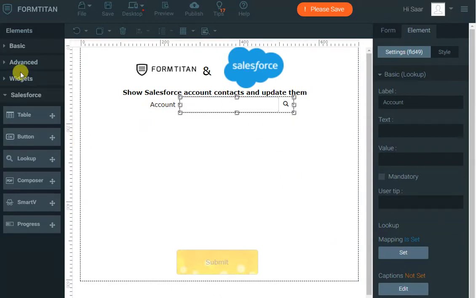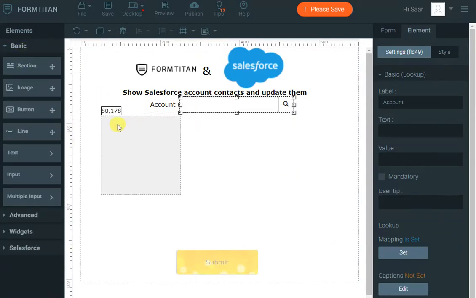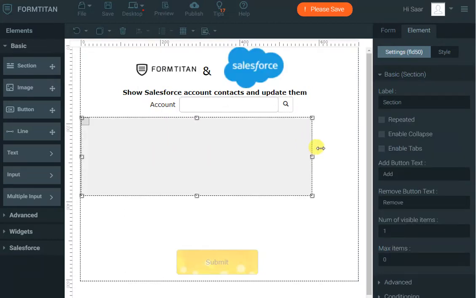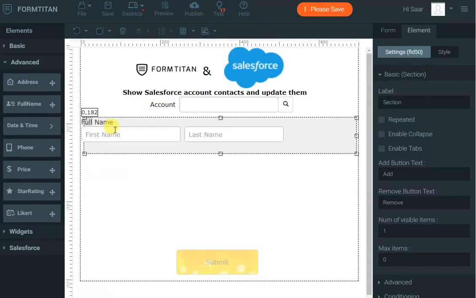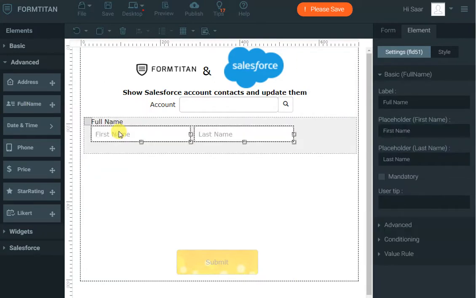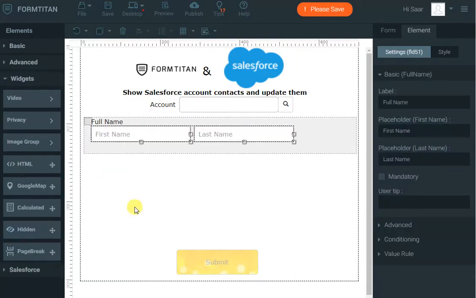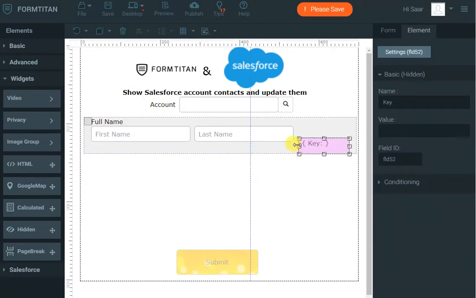The next thing to do is to bring in a section control that will display my contacts. So I'll just make it as wide as the form, more or less, and a bit smaller. I will bring in the full name because I want to show the full name, and they'll be able to update it. And I will bring in a hidden field to store the contact ID so we can update it. Just like that. Perfect. That's all we have to do.